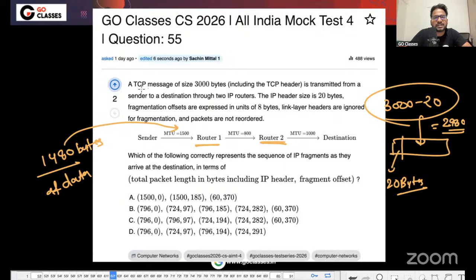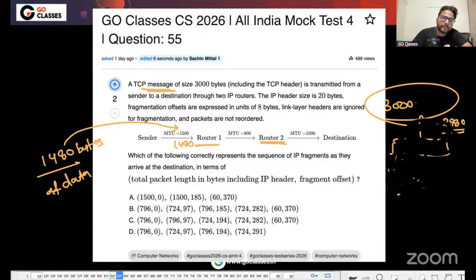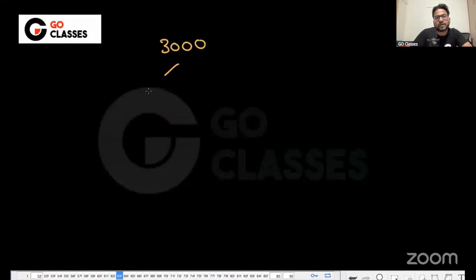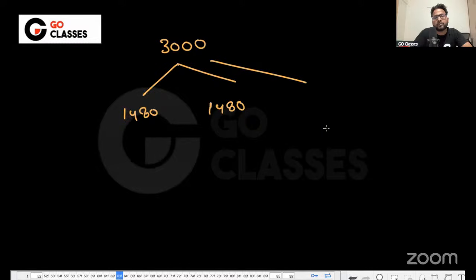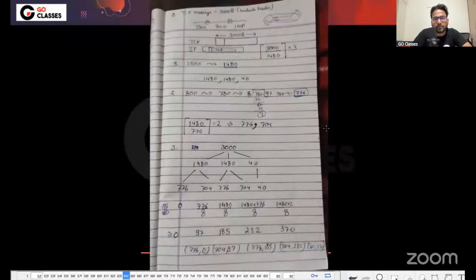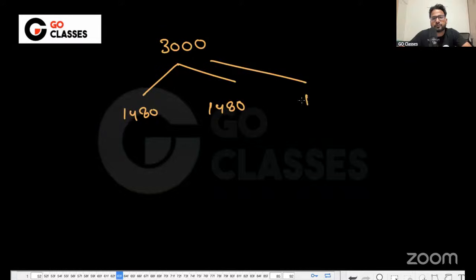Okay, I think this is the TCP message size. So you don't have to remove this 20 from here, because the TCP message size is 3000, which basically includes the TCP header, not the IP header. So 3000 you have to send through this MTU, and since the MTU is 1500, effectively you can send 1480. So you have to divide this 3000 into 1480, 1480, and the remaining one, the third packet, will be 40.